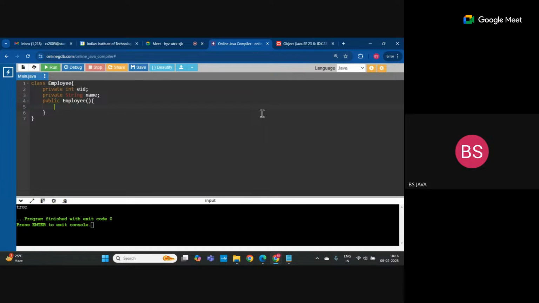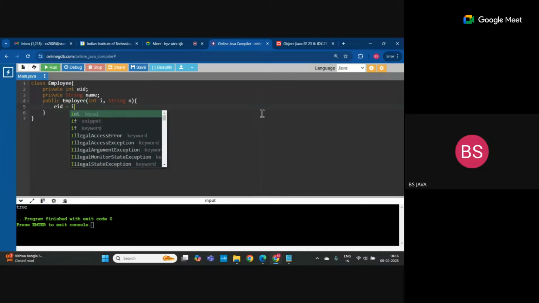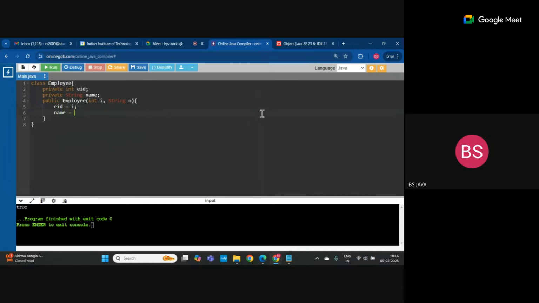If you listened to the last class carefully, I told you whenever you're extending a class, it is always good practice to create both the parameterized constructor as well as the default constructor, because if you call the child constructor, by default it goes to the parent's default constructor. If you don't write the default constructor, it might be a compiler error for you. So I can have this I, and a String n, then eid equal to I, then this name equal to n.